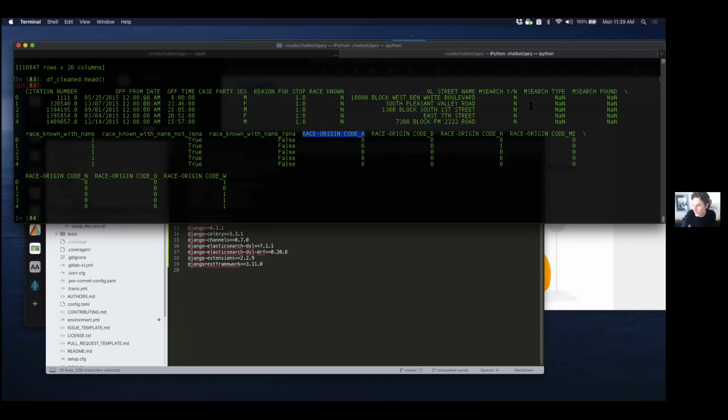It doesn't have the original race origin code, so we can't double check it. So we have to just trust that it did that correctly. I think in the original head, we did see H as being in the second row. Can't you also drop one of those? Because if you know all of them, then you'll also know the last column.